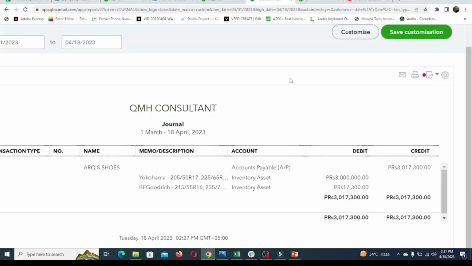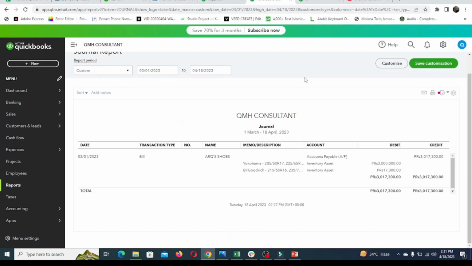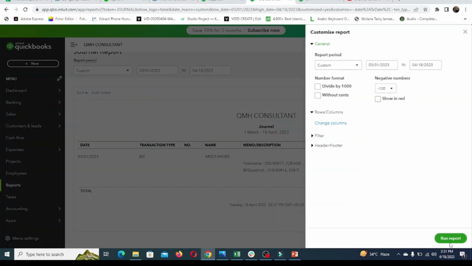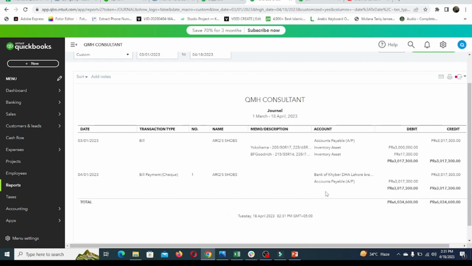Let's go there and refresh that report again and see what happened. So this is the case: we have paid it through the bank. So the bank has been credited and the accounts payable has been debited. These are the four entries we have made, two entries but for the effect of debit and credit.